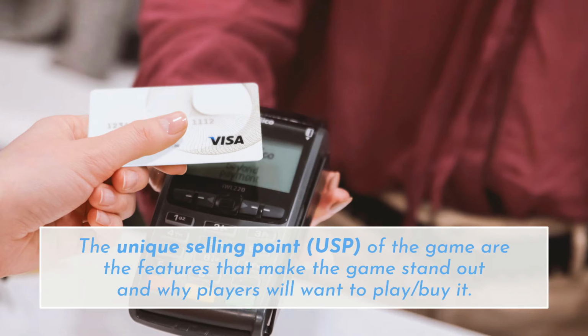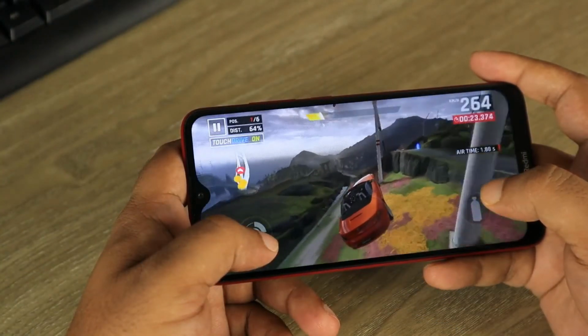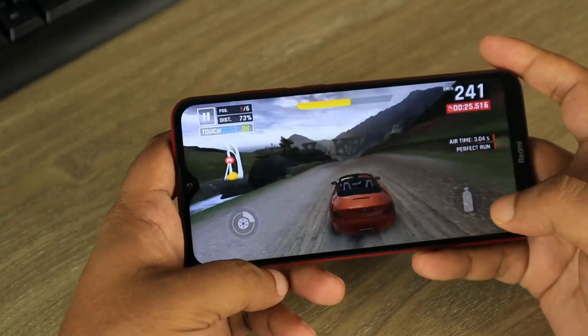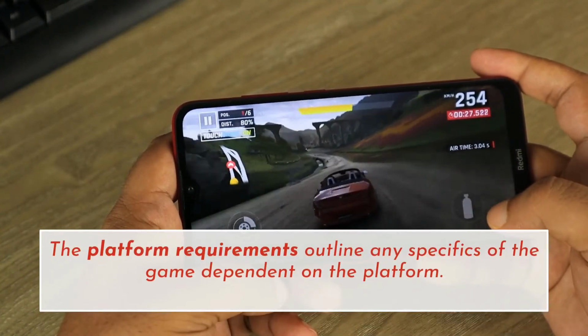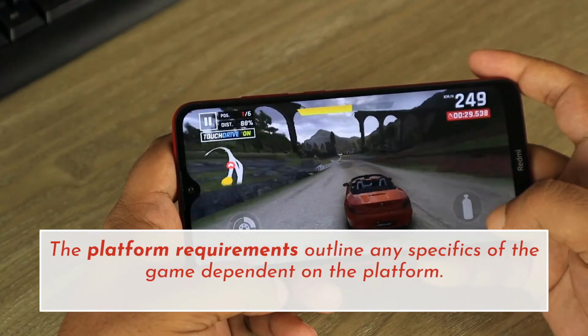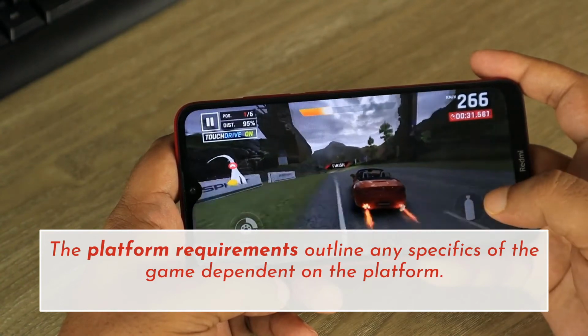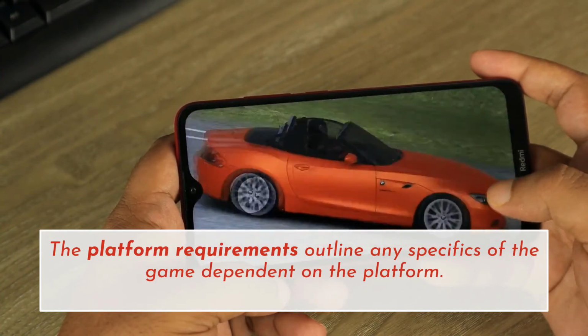In the concept document, the USP along with secondary features are typically written as a bulleted list and will be expanded upon in later documentation versions. The platform requirements outline any specifics of the game dependent on the platform. For example, if the game is on mobile, perhaps touch controls need to be identified, as well as what hardware will be capable of running the game.